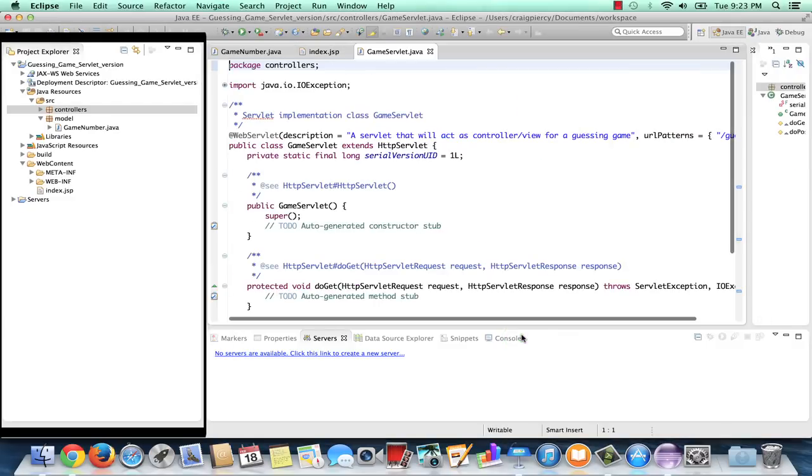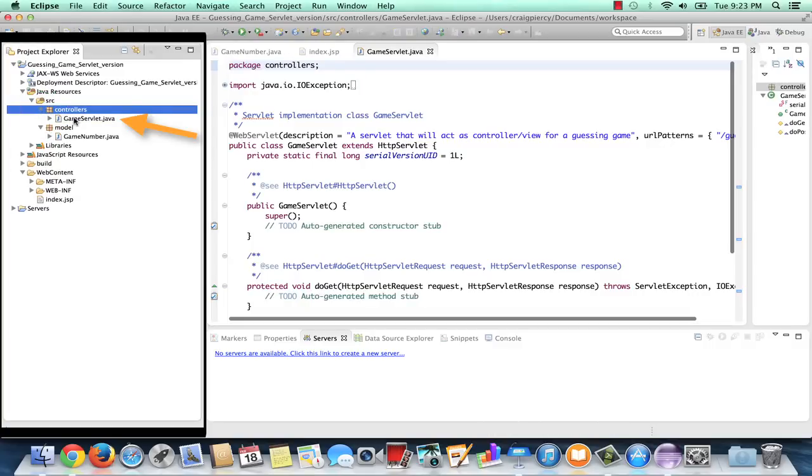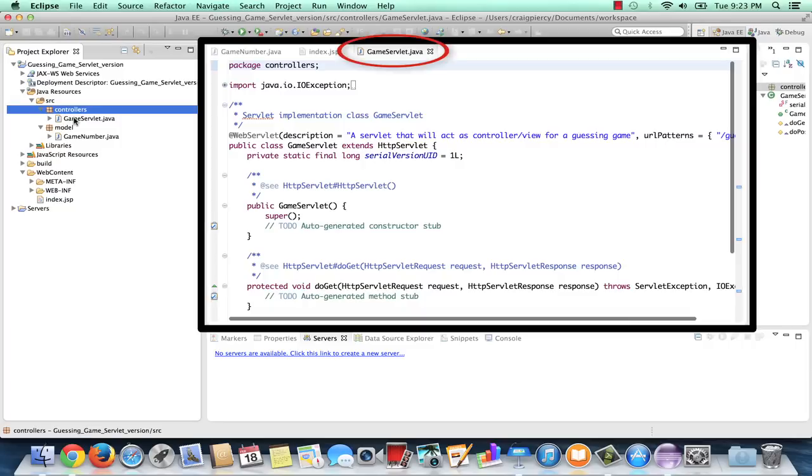Notice a couple things. In the Project Explorer, under controllers package, we now have the GameServlet.java class. A servlet is a Java class, that's why it goes in Java Resources. It's a special one that extends the HttpServlet class from the JCL. Notice something else, GameServlet.java has been opened in the editor for us to edit.